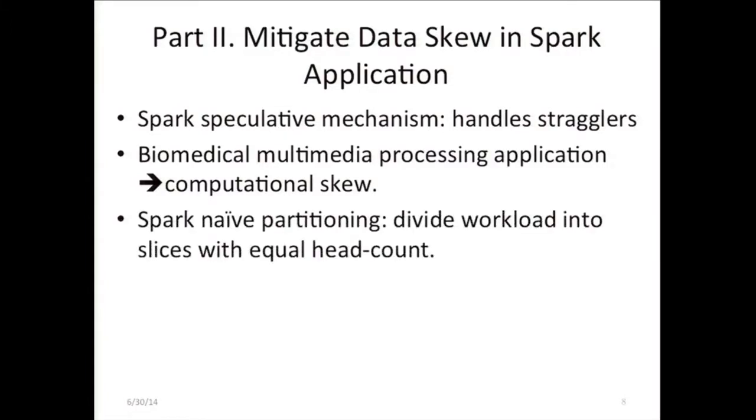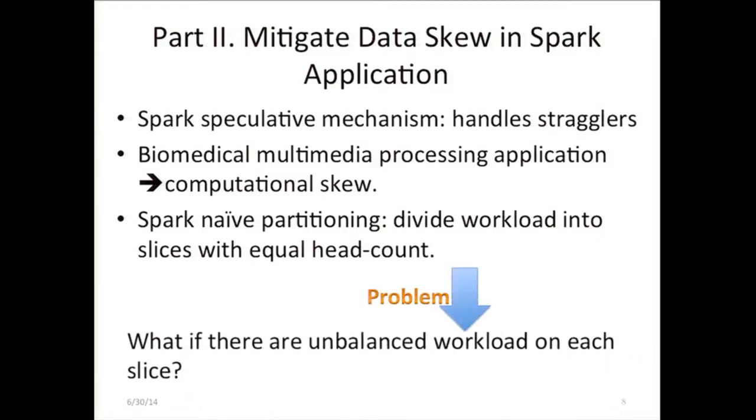I'm going to keep talking about the computational skew, or data skew, and where it comes from. Spark provides a partitioning method which will divide the workload into slices with equal head count. But the problem is, what if there is an unbalanced workload on each slice? And of course, that's where data skew comes from. To tackle this issue, we propose two partitioning methods to mitigate data skew.